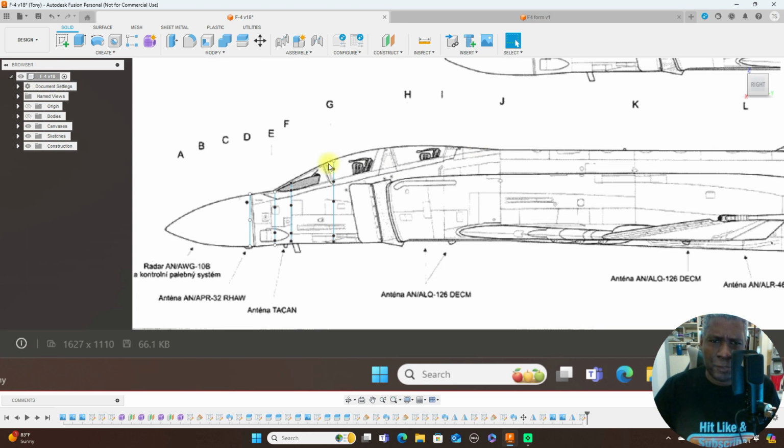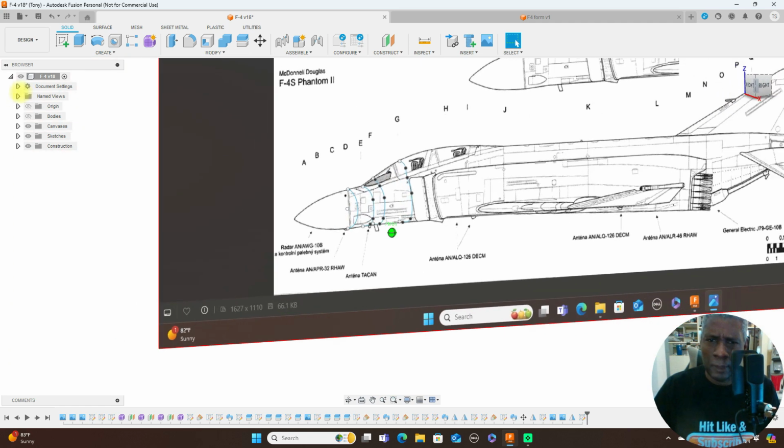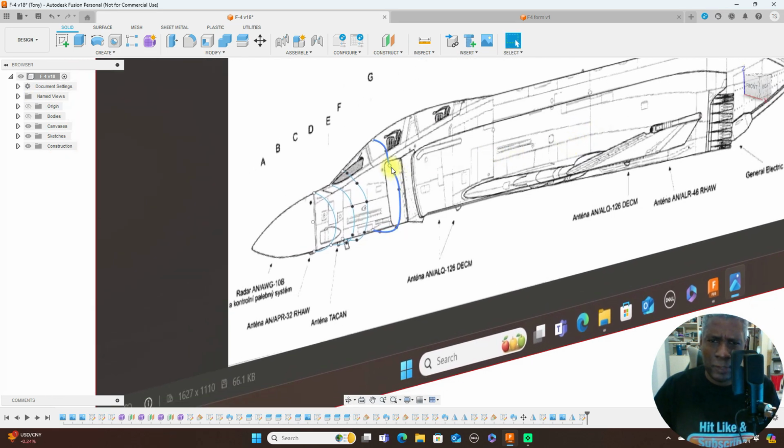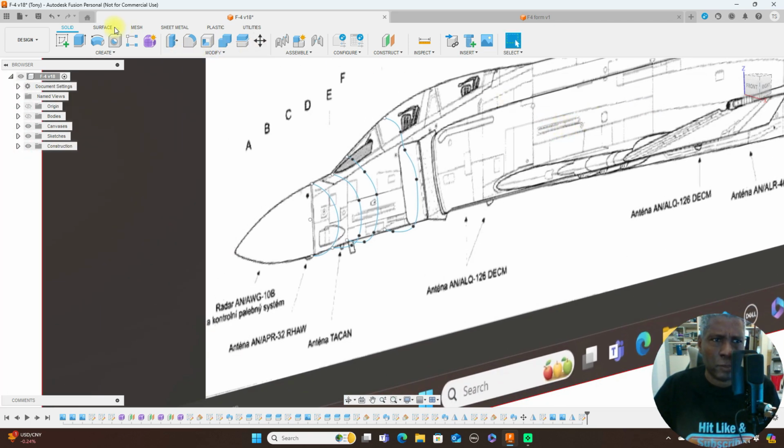Now, like I said, this has a canopy here too. And I'm not really too worried about that. Now, what you can do, I could have just rounded this off over the top, same with this, because this canopy is going to be separate. But what I'm going to do now is just loft these, surface loft.